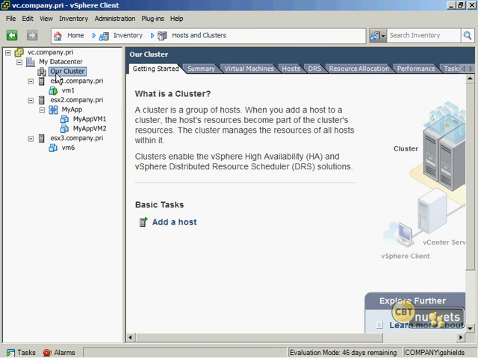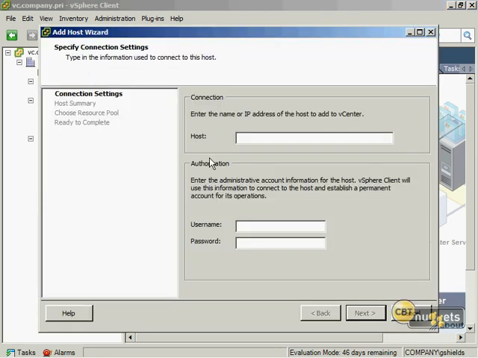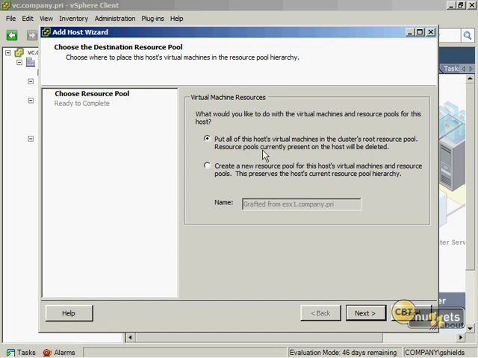Once I create the cluster, the next step is to actually add in the hosts into the cluster. So if I choose add host, I can add hosts right into the cluster here. Now, this assumes that I don't have a host yet, like I'm adding a new host brand new. The hosts that are already part of the data center, I can literally click and drag into the cluster, and that will bring up the add host wizard here.